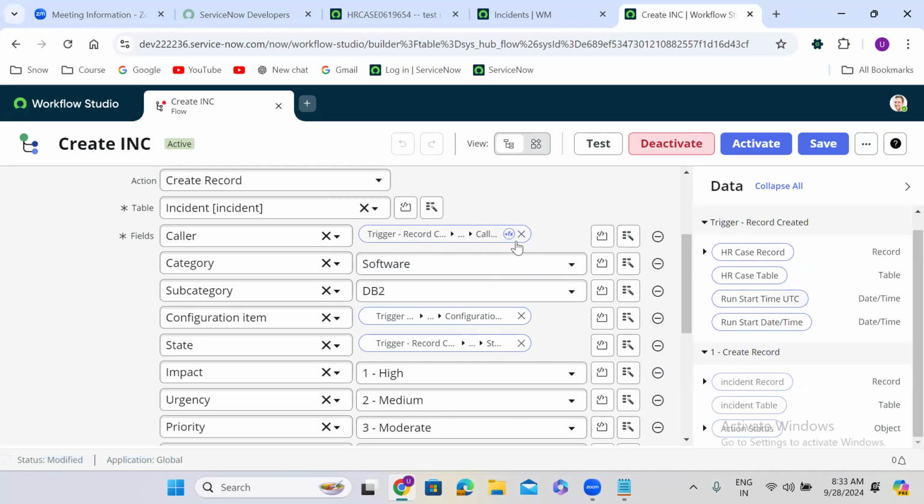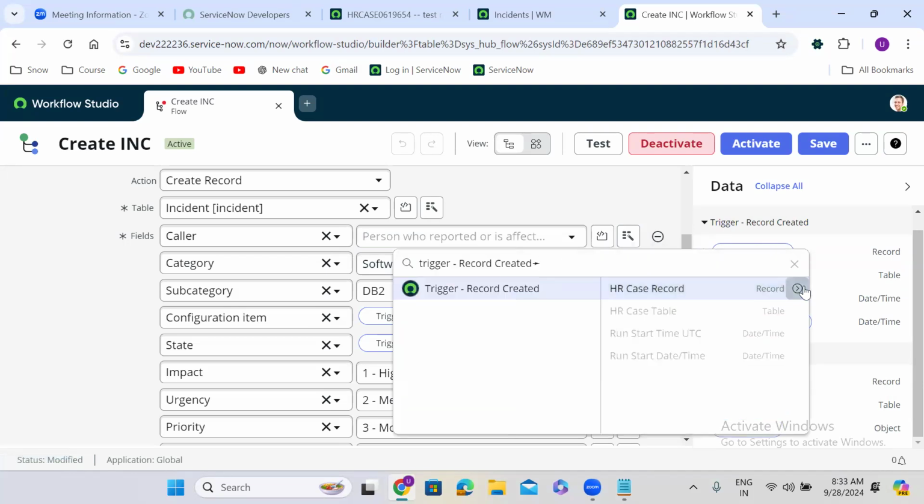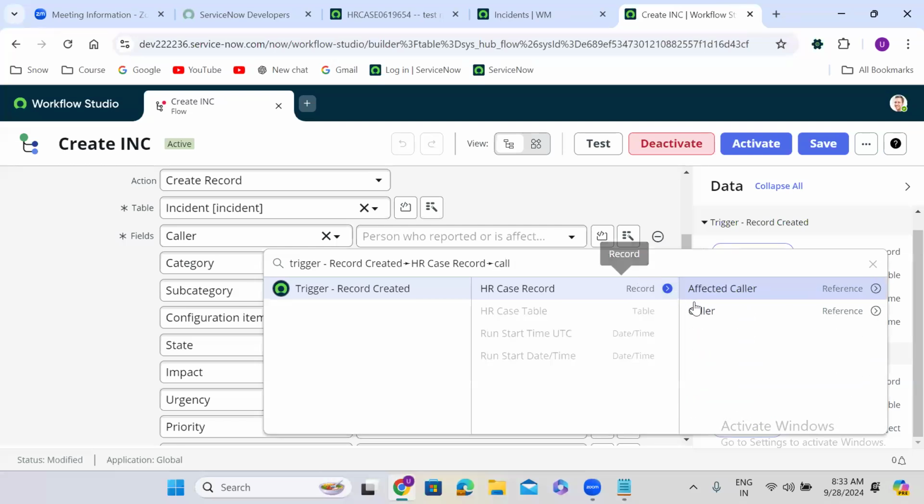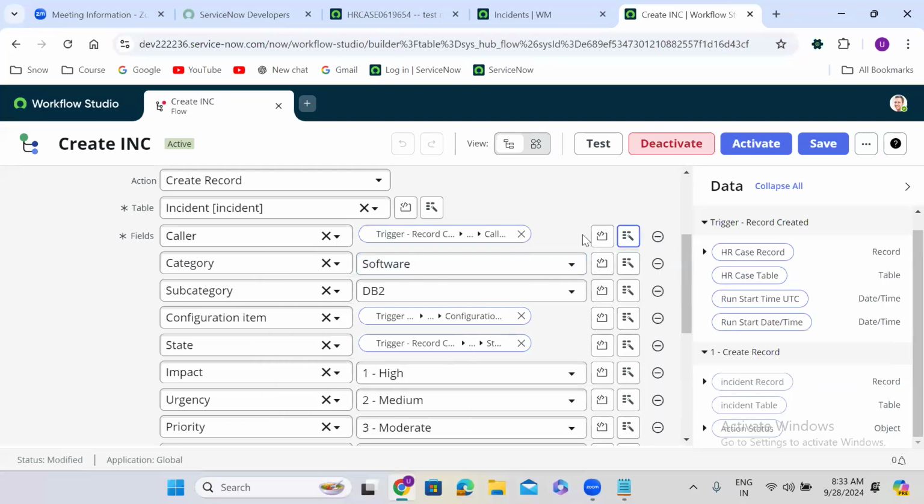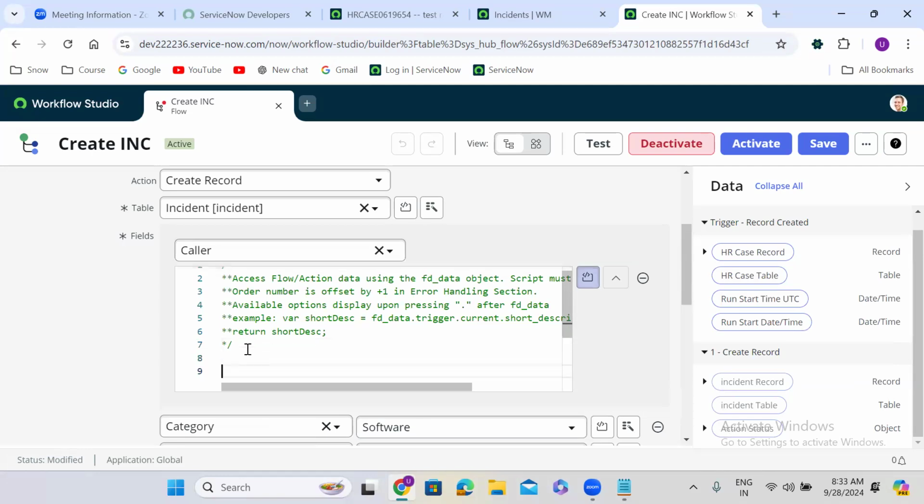Okay, you can drag and drop here, or you can dot walk from here. HR case record. Okay, column. So drag and drop is one way, dot walking is another way, and you can also use script as well. This is actually a script. Toggle scripting on for the caller field. So here you can write a script action, guys.